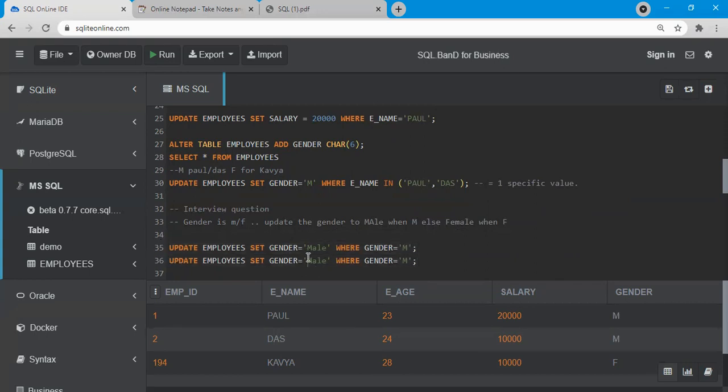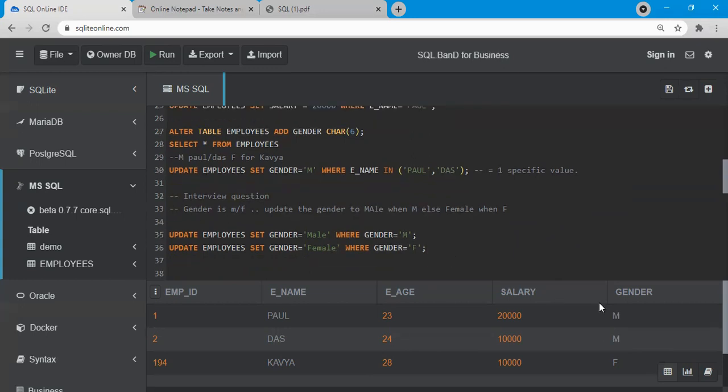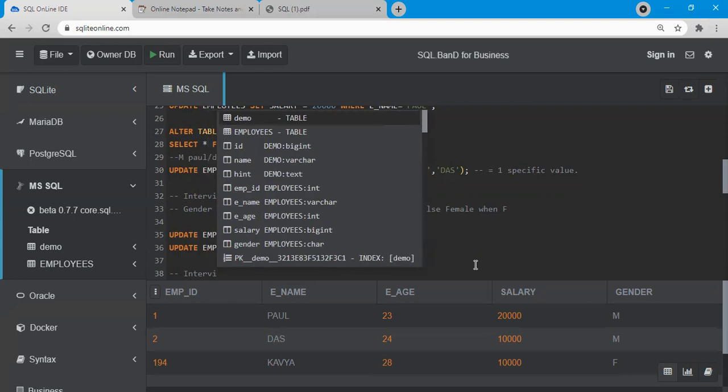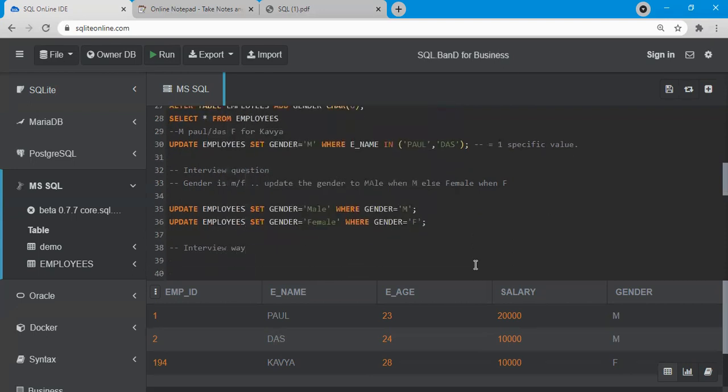we can set it to female when gender is F, right? So if I run these two commands, it will update. But the interviewer will say, I don't want two commands. I want you to update in a single command, right? That's the interview way. So any thoughts how we can do it in a single command? Okay, so we will just use a case statement here. Let's try, right?